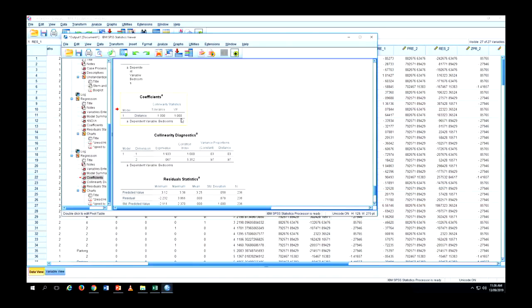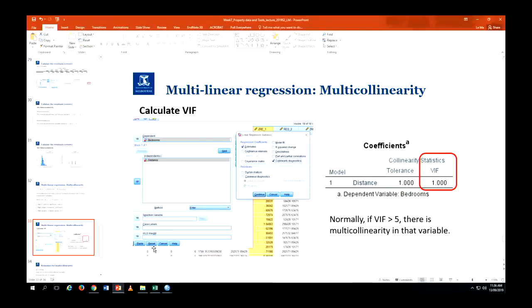And if the value is more than 5, then there is a linear relationship between the variables. And if it's less than 5, there is none. So in this case, the bedroom has no linear relationship with the distance.